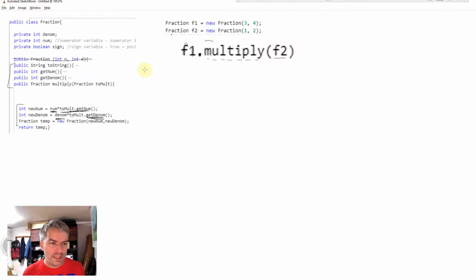So as we dive into F1, we do have access directly to its denominator or numerator. That's why when we want to write this method, we can just say, okay, F1, let's get your numerator. We don't have to actually run getNum because we're inside of F1. We have access to all of its private variables. So num in this case.